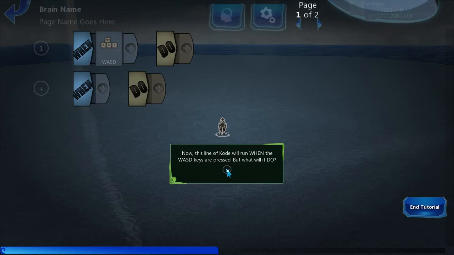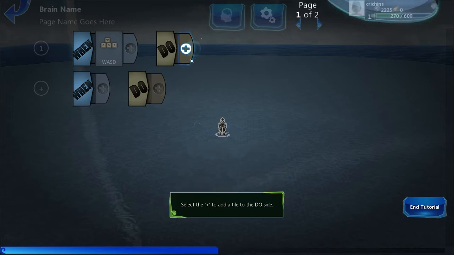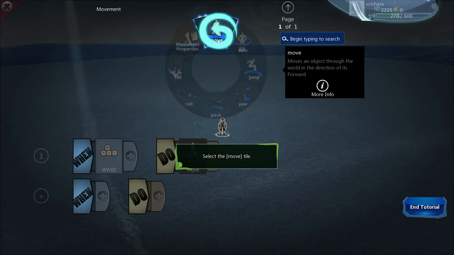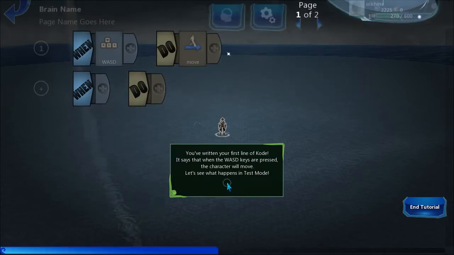But what will it do? Select the plus to select the movement folder. Select the move tile. You've written your first line of code. It says that when the WASD keys are pressed, the character will move.